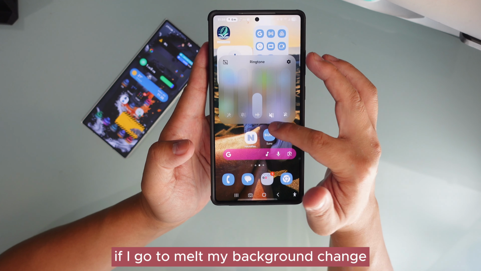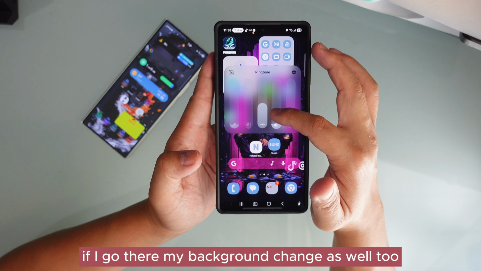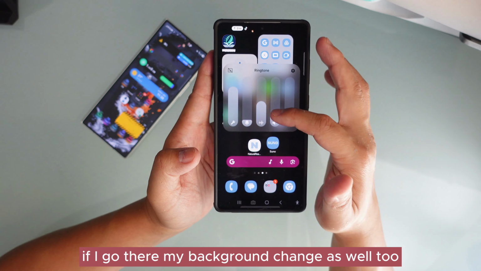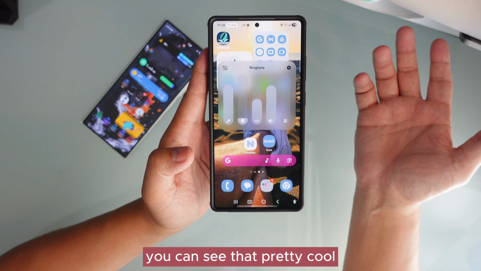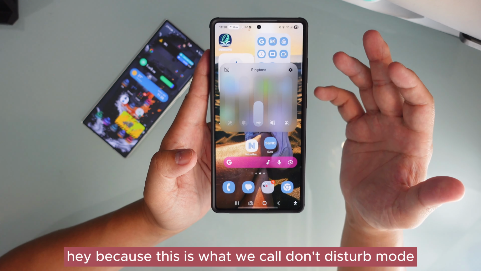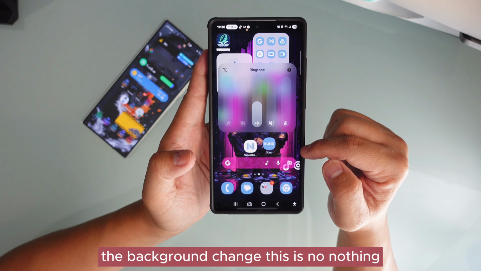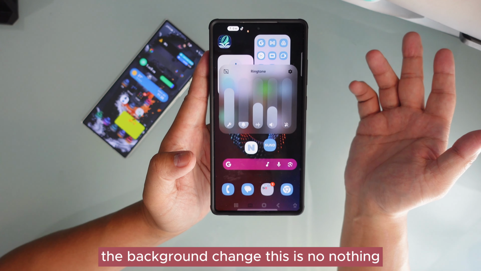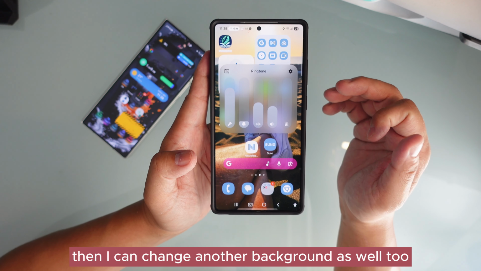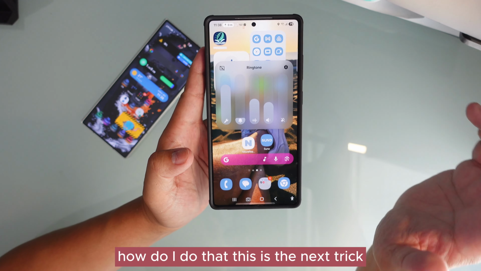And you can see my background. If I go to mute, my background changes. If I go there, my background changes as well. You can see that. Pretty cool, hey? Because this is what we call don't disturb mode, the background changes. This is nothing, then I can change to another background as well. How do I do that? This is the next trick.